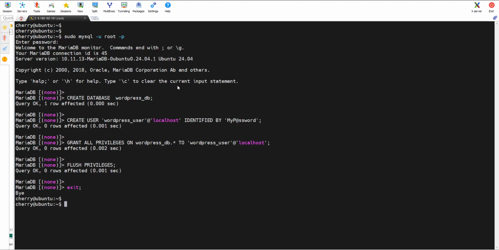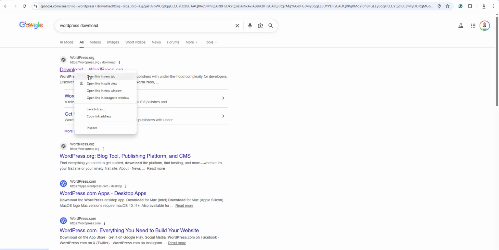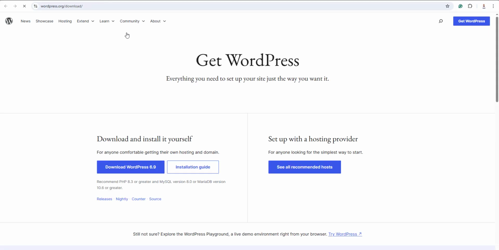Now in our next step, we are going to download and configure WordPress. To download WordPress, all you need to do is head over to your browser and search for WordPress download like you've seen here. So here I'm going to go with this first link here, and this will take us to this page. So as you can see, the latest version is WordPress 6.9, and this is what you're going to download. So I'm going to right click and select copy link address.